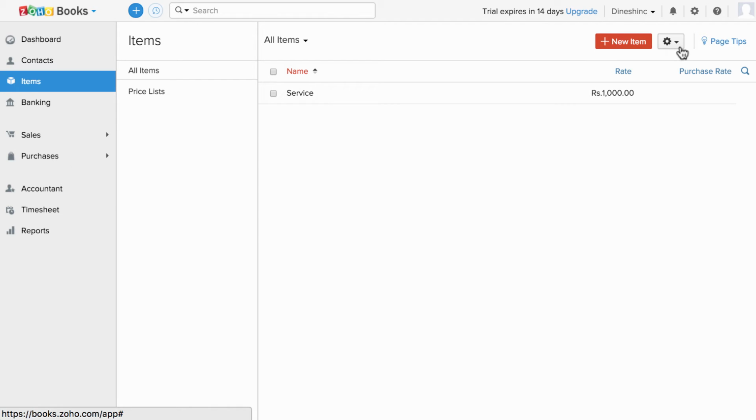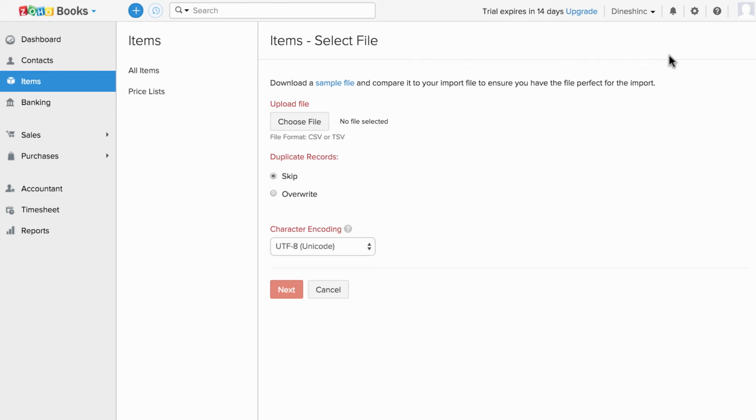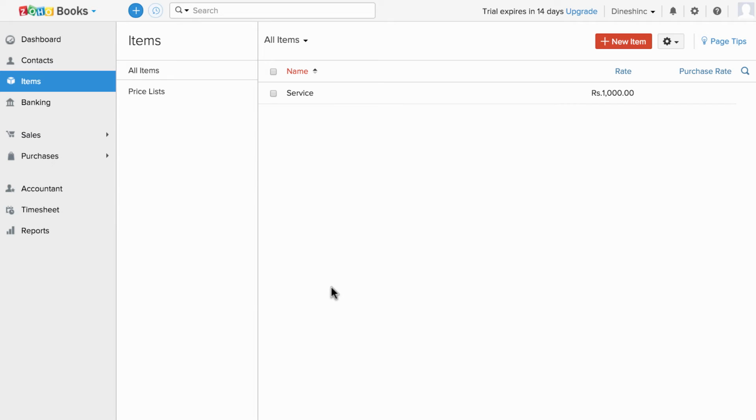If I have a list of services and I need to import them, click on this gear icon with the drop down option, click on import items, and download the sample file, refer to the sample file, and import the data into Zoho Books. In a similar fashion, let me show you how to add the products.